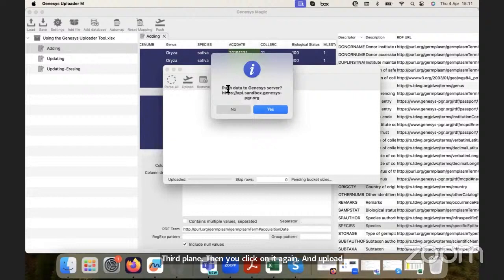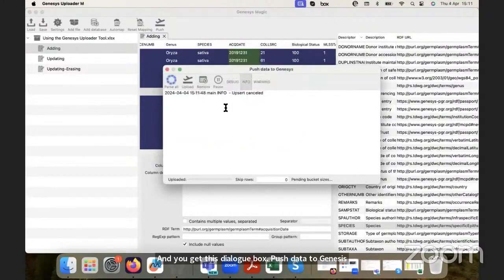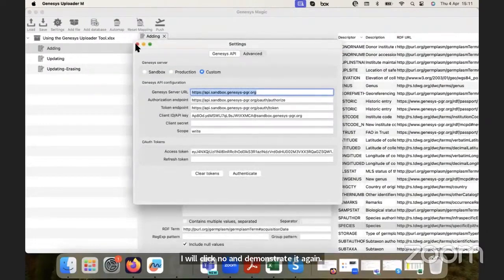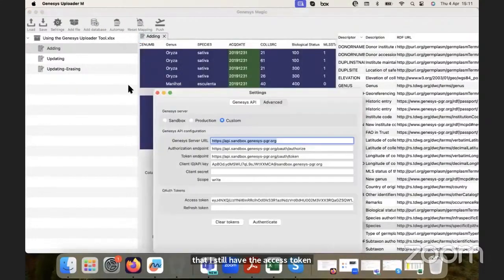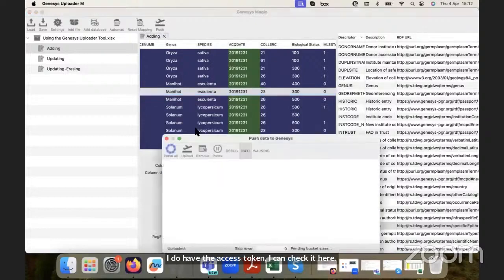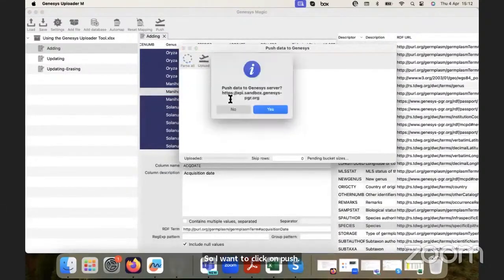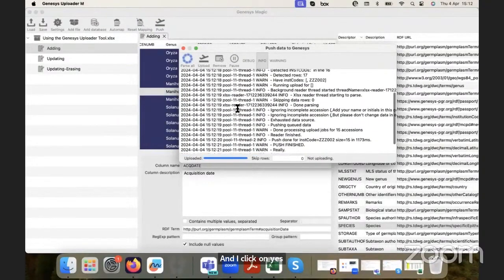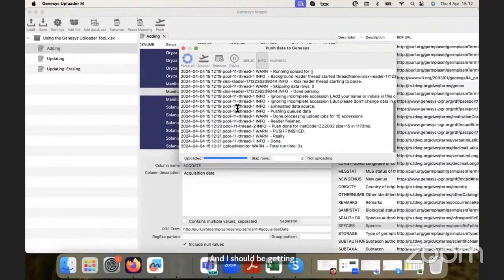And you get this dialog box, push data to Genesys server Sandbox. I will click no and demonstrate it again, making sure that I still have the access token. I do have the access token. I can check it here. So I want to click on push, upload. Then I get this message asking me, are you sure you want to push data to Genesys server on sandbox.genesys-pgr.org? And I click on yes. And I should be getting these messages.